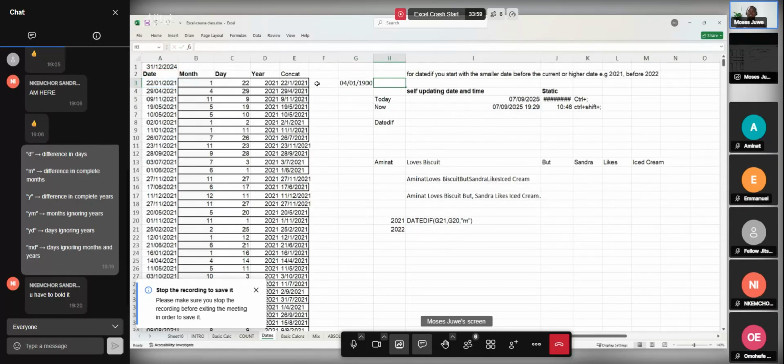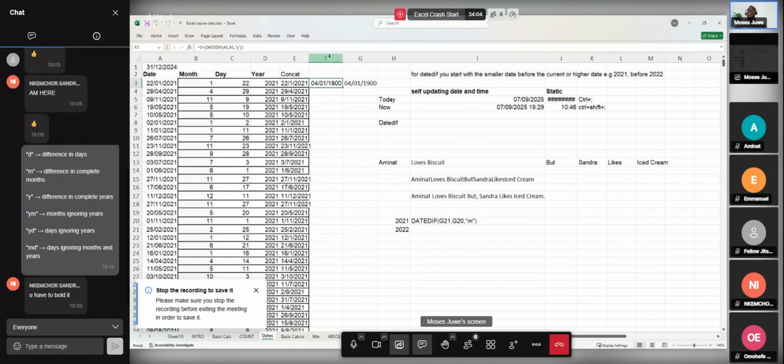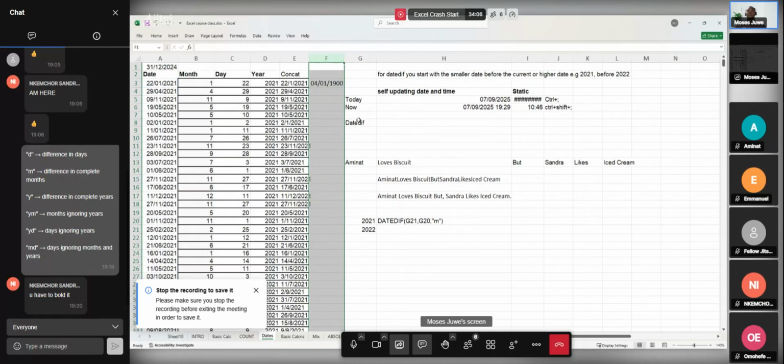Control C, Control V. It's saying that's a date. That's why. I've cleared formats and it shouldn't still be there. One minute. Okay, let me leave this for now. I'm jumping ahead of myself. Let me leave this for now and let's move on. I'll show you later.